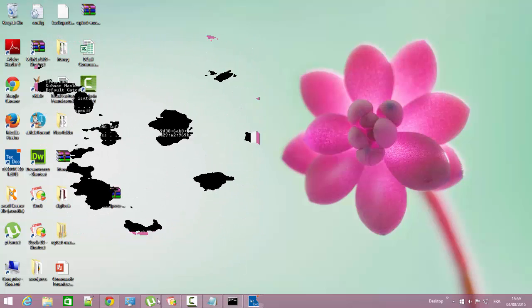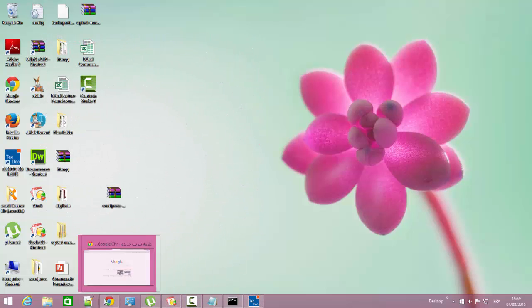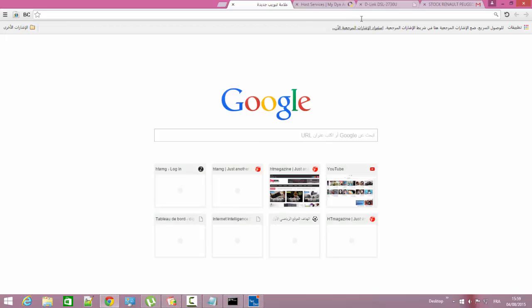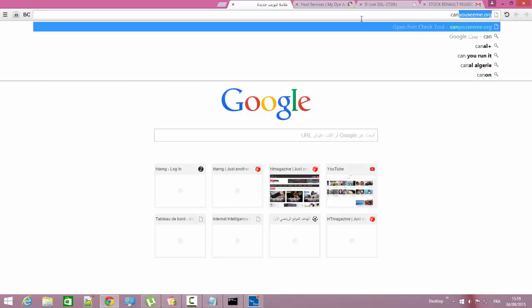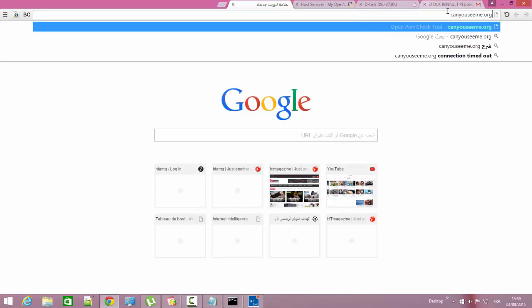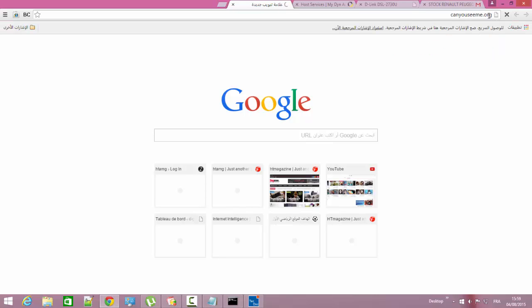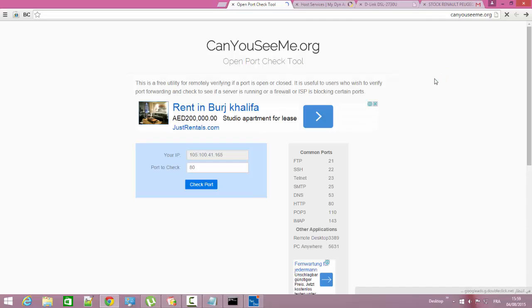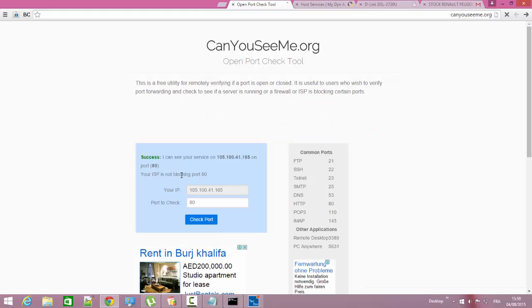192.168.1.1. I want to see the IP address of my Internet connection, and verify if a port is open or closed. I use for this task the famous site www.canyouseeme.org. This is my IP address, 105.100.41.165. Then I check the port. It's OK. The result is success. This means the port is open.